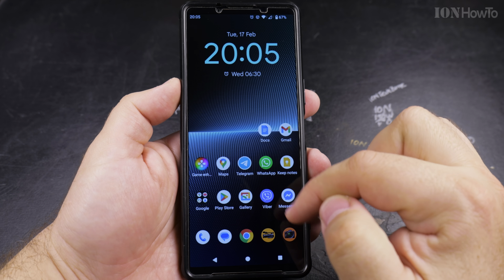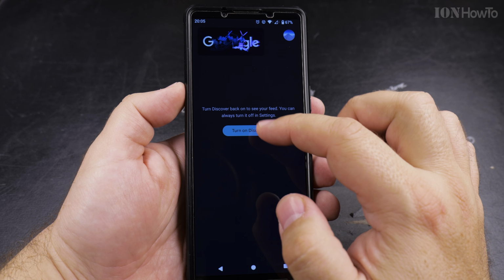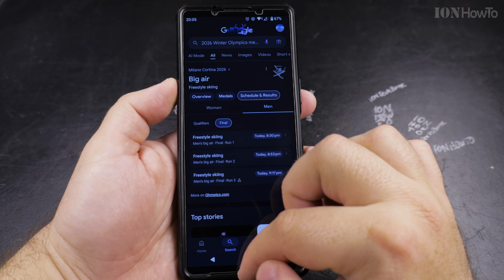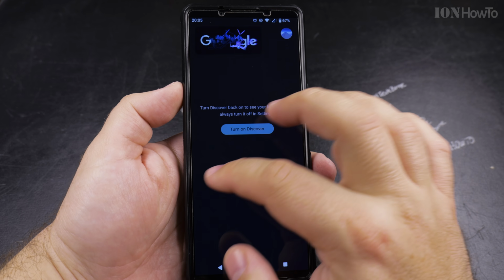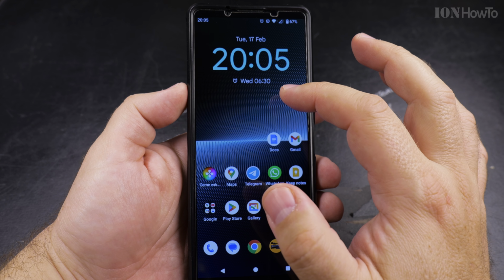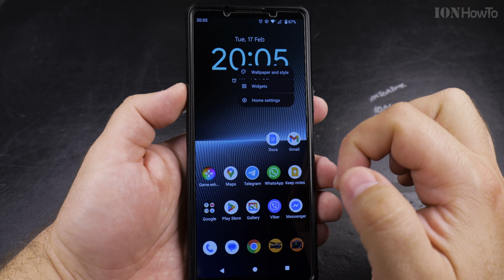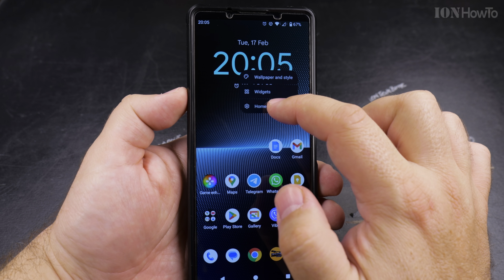Turn off Discover. Now when I do this swipe left to right, I have this option to enable Google Discover if I wanted to, or make a Google search. If you don't want to have this at all to open this page here, you can actually change the home screen settings. Long press in an empty area of the home screen and then look for Home settings.